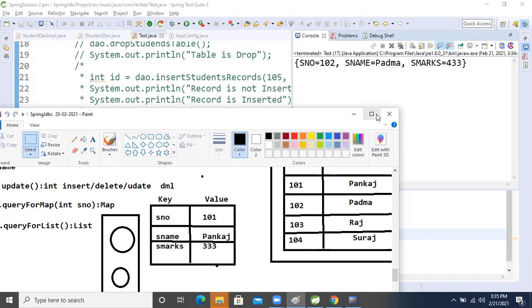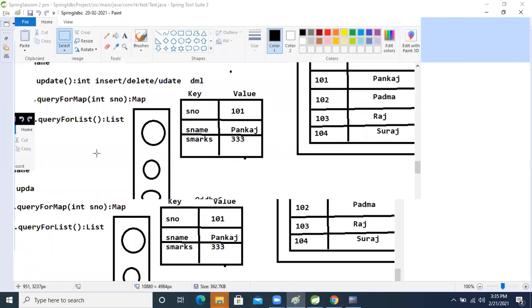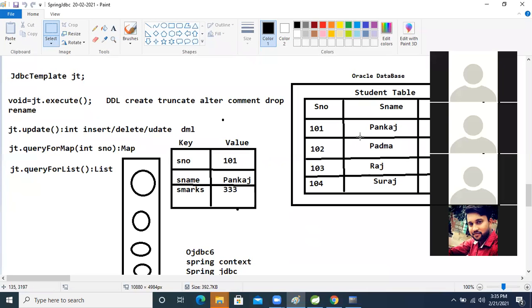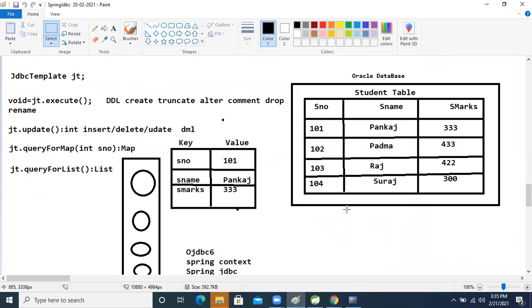So if we want to select only one record in key and value format, then we will use the query for map object method, right? Query for map method. Okay, one minute, I will drink some water after that. Then there is one more method, I will explain it.